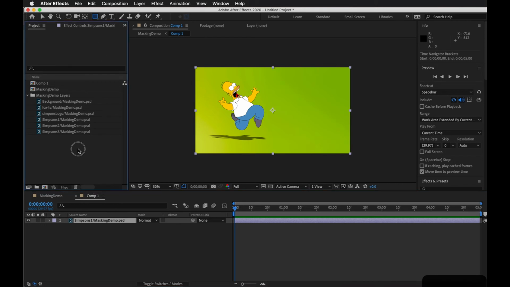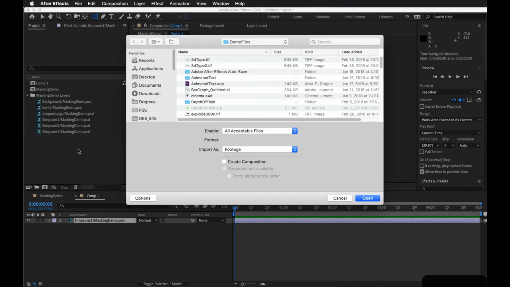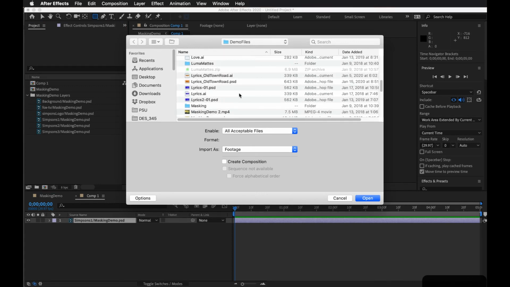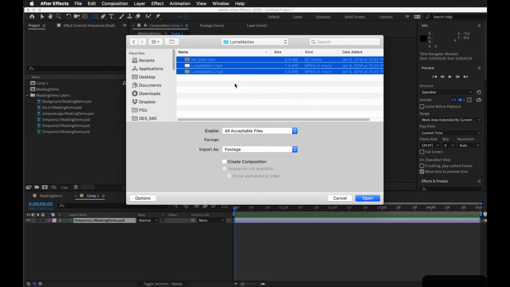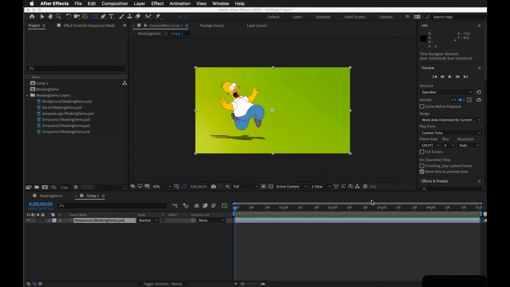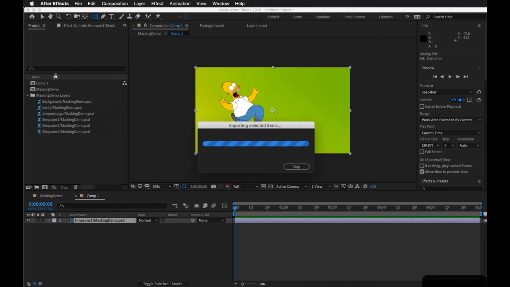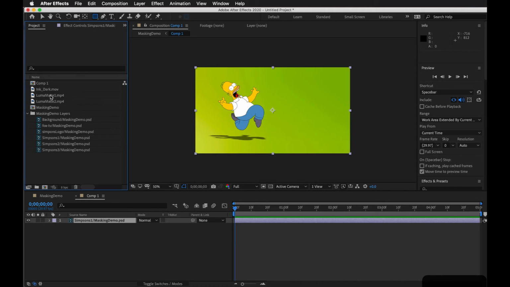I'm going to import another file. I'm going to double click into here, and I want to grab an animation to show what a Luma matte is. So I have these different mattes here. These are movies, and I'm going to just import them. Importing them as footage is fine. Okay, so let's take a look at what these videos are.